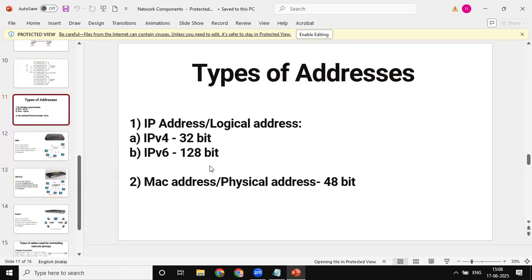Simply, you can understand IPv4 is 32-bit, IPv6 is 128-bit, and a MAC address is a physical address that you have in your laptop. That is 48-bit.